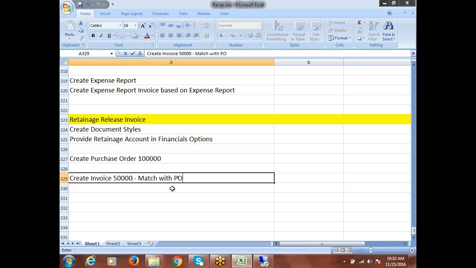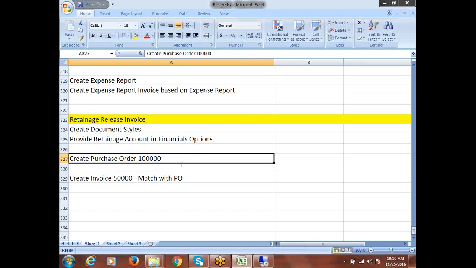Match with PO. I'll take a simple example here. When you are creating the purchase order, we'll say how much amount you want to retain from this. Say I'll give 10%. Against this purchase order, if any service supplier is going to deliver, what will we do? We'll hold 10%. Remaining amount only will be paid.